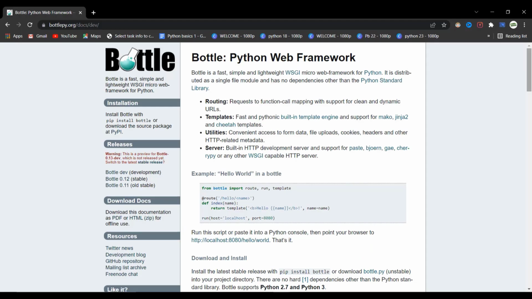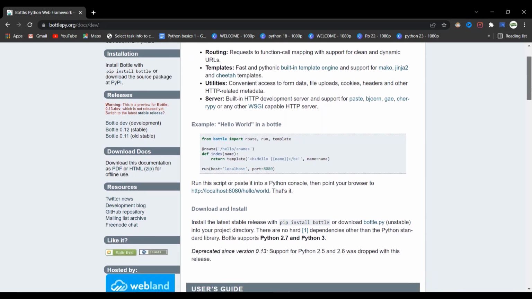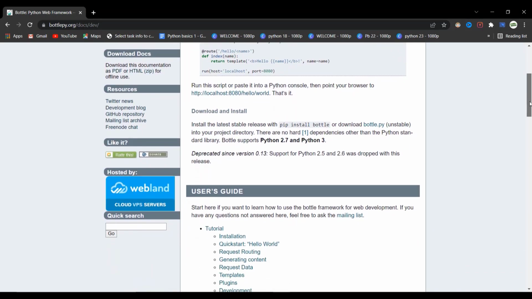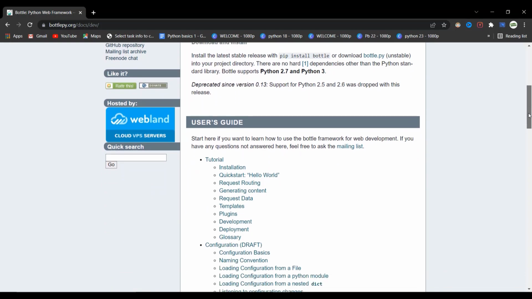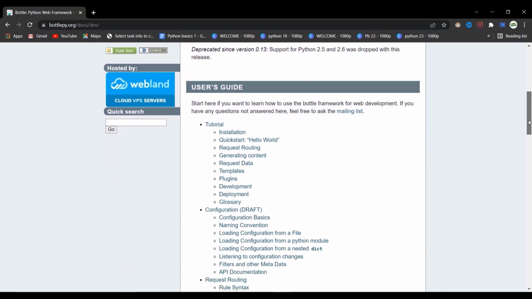Bottle is a micro framework which is originally meant for building APIs. Bottle implements everything in a single source file. It has no dependencies whatsoever apart from the Python standard library.